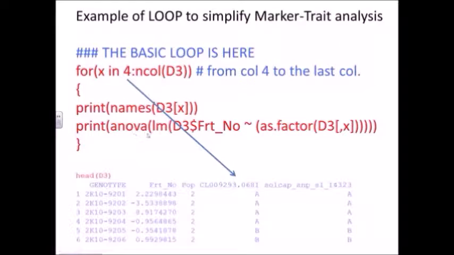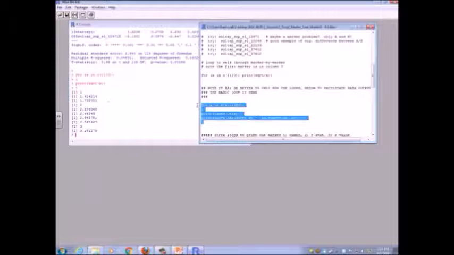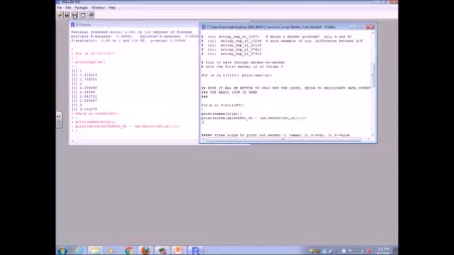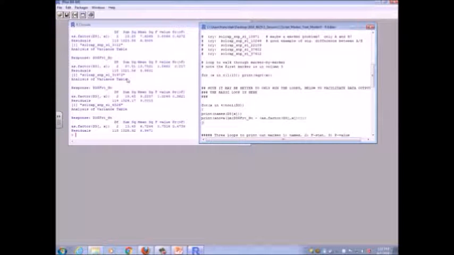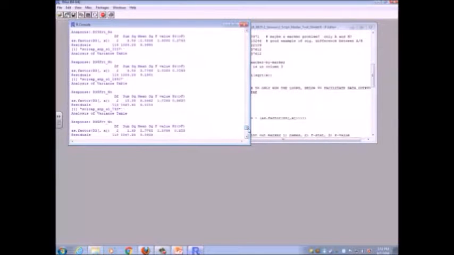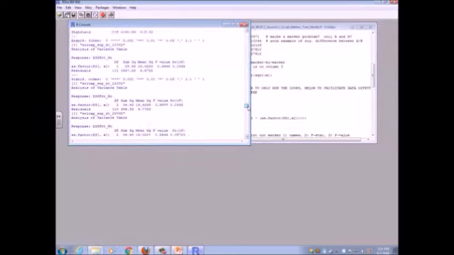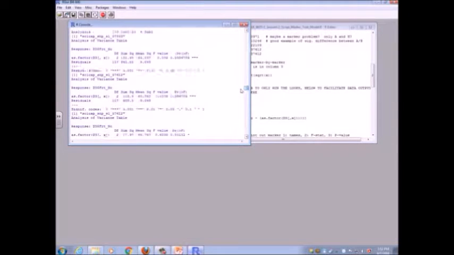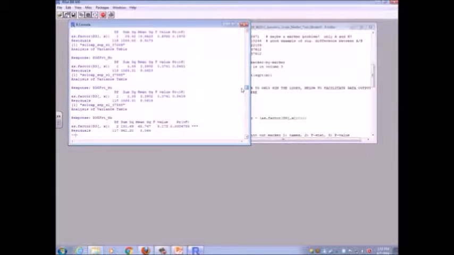And then I run the ANOVA, and so I've nested this. So I'm saying print the ANOVA for the linear model, fruit number versus x. And here this bracket comma x means x is a column header, it's not a row header. And so if you run that, what do you get? So I can run it here. So what did it do? It just ran all of those ANOVAs and spit it out because I told it to print it, right?